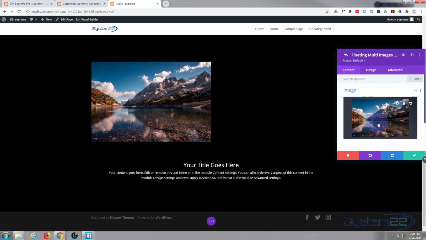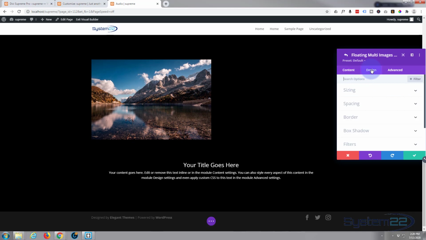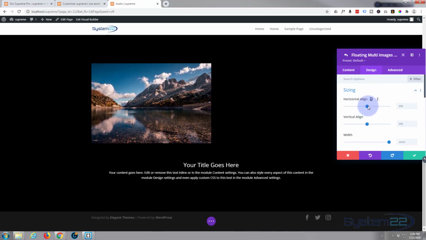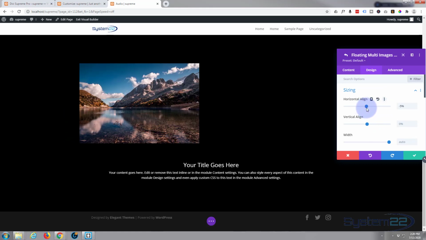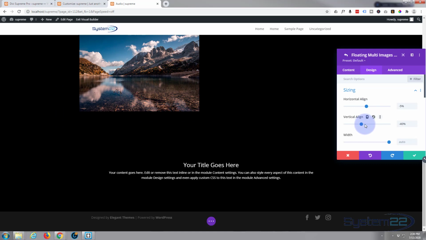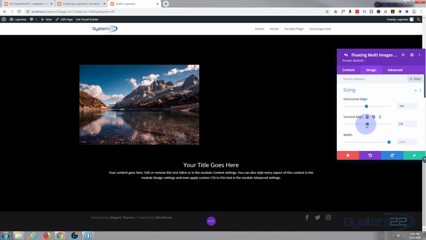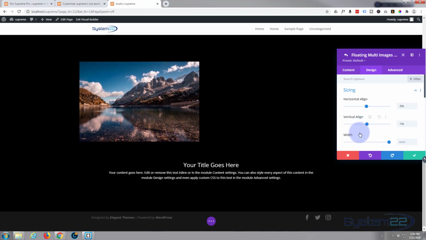Now at the moment we can just add more images on top of it, but if you go to the design tab of the actual image and we'll go to sizing, you can horizontally align it, put it where you want, left, right, center, and you can vertical align it up or down, depending where you want it. But as we've only got one there, it's kind of difficult to judge this at the moment. Let's add a couple more and then sort them out.